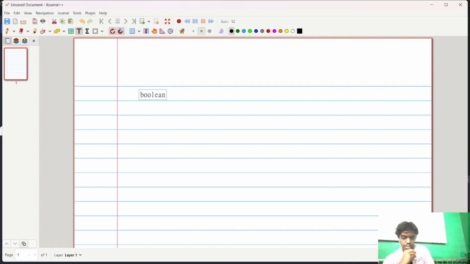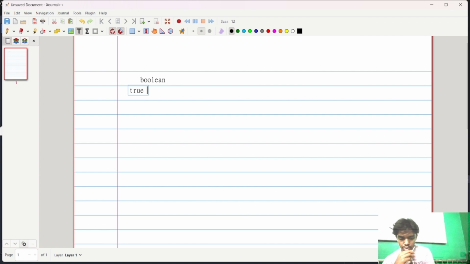Let me give you more examples. Think about these questions: is your phone connected to Wi-Fi? Have you eaten your breakfast today? Or is the classroom AC still on? Every one of these questions can be answered with true or false. That's exactly what a Boolean represents. So Boolean means true or false.